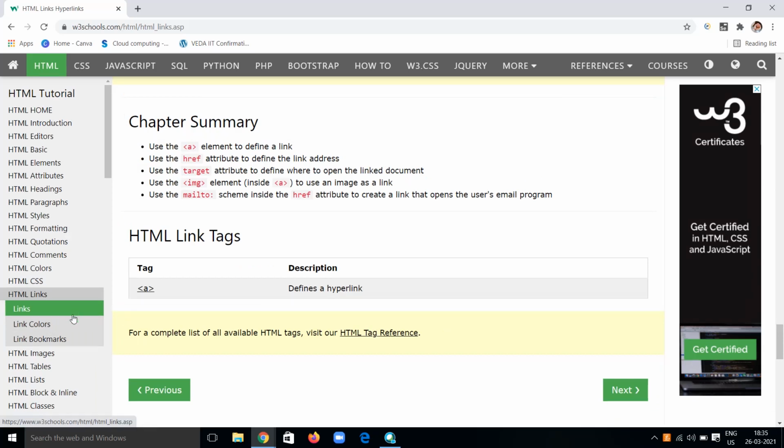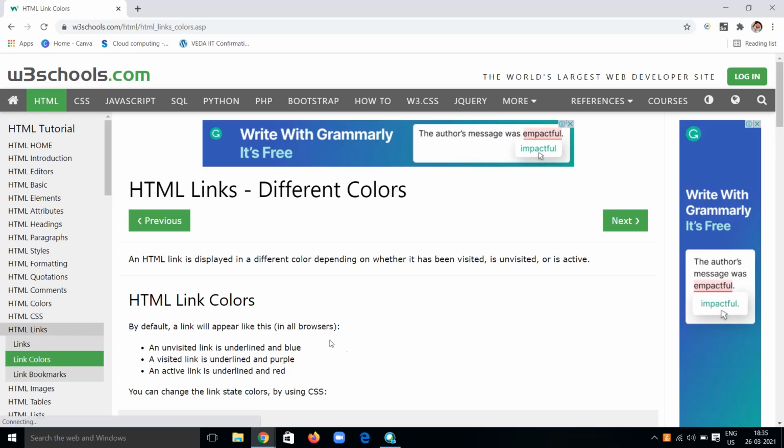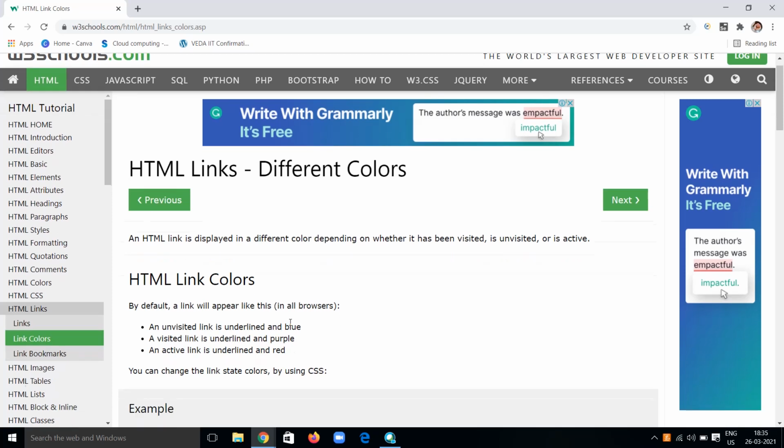Next, let's move on to link colors. As we discussed, how link colors change from color to color, and what is the reason for changing the colors of the links. In HTML, a link is displayed in a different color depending upon whether it is visited or unvisited, or whether the link is still active, that you are using on this web page, or you have closed the web page which was opened. So like this, it specifies the link status.